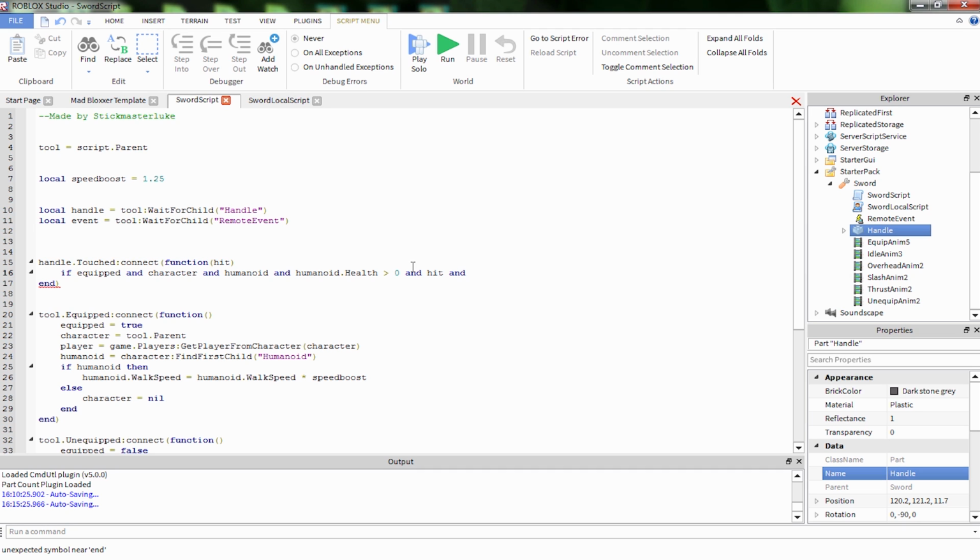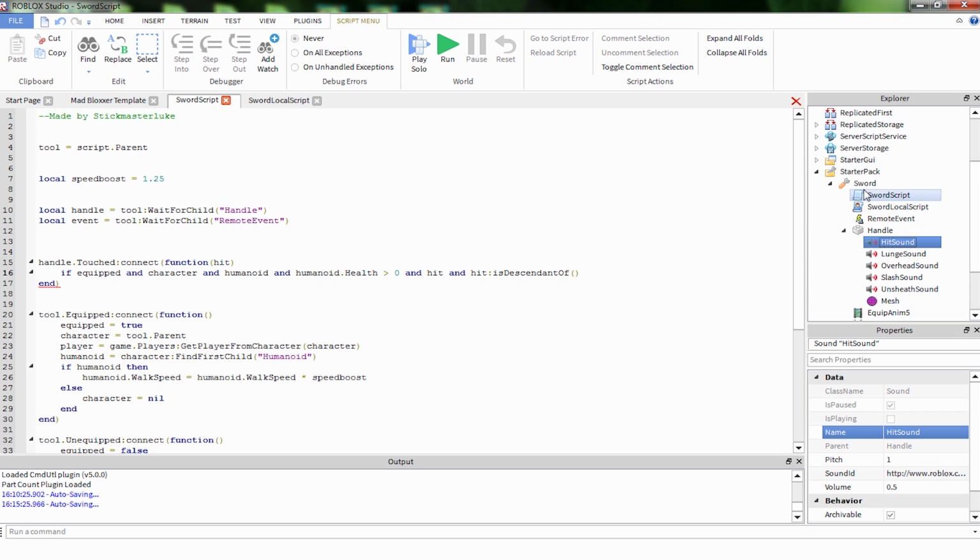And let's make sure that we're not hitting ourselves. How do we do that? A simple way of checking if you are hitting yourself is if hit is descendant of. Is descendant of is a function of most things in Roblox. So it means if anything's a child of anything. So this sound is a descendant of sword. Even though it's not directly underneath it, it's still a descendant.